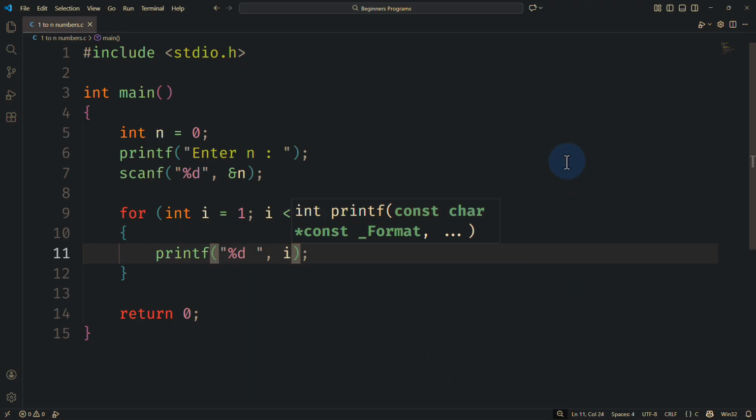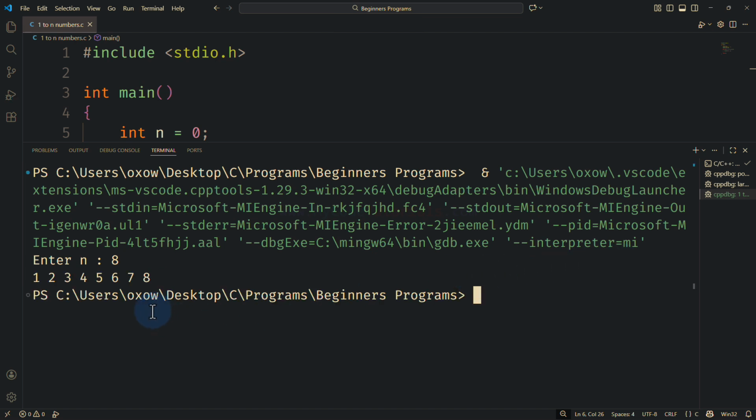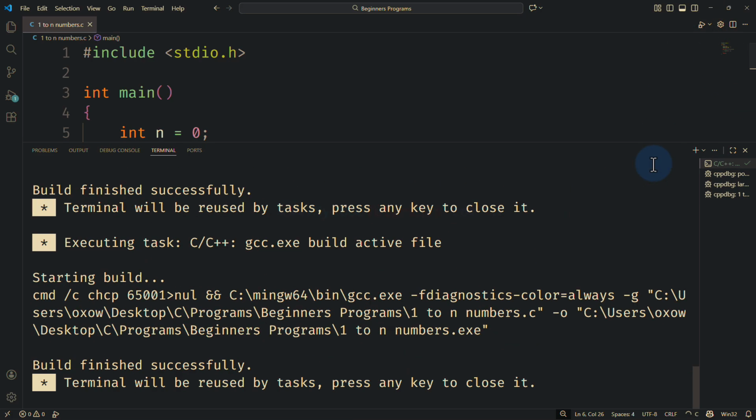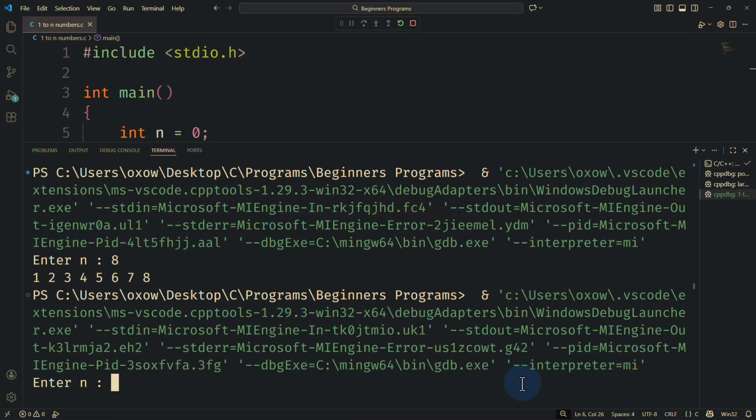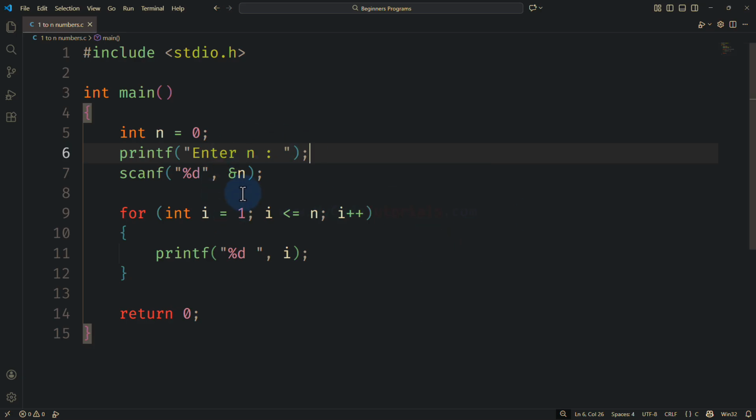Now if I save this program and run this, enter n, I'm going to say 8. When I hit the enter key, it will display the numbers from 1 up to 8. Now I will run this program one more time, and this time I will enter, let us say, -8. Now what will it do? It will not run. The reason is the n variable will contain a value of -8, and the loop condition fails in its first test, so the loop will not execute the statements inside this block, not even once.